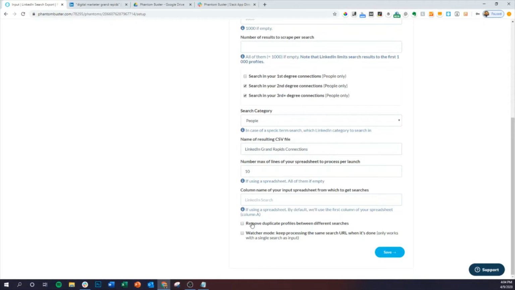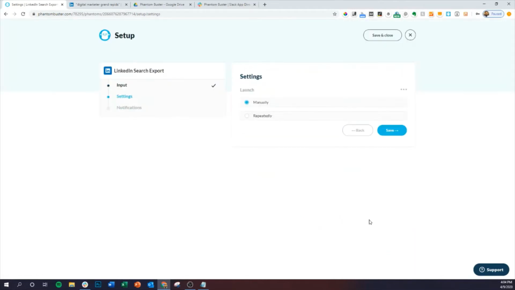Actually, normally I would check this if I was running multiple searches, but I'm not. We're only going to be running this one search. So I'm going to go ahead and save that. And then here's, after you put all the information in, here are the settings. We're going to manually launch this. You can click on the 3 dots and go to advanced settings, but for this purpose, we're just going to need this once. So I click save.